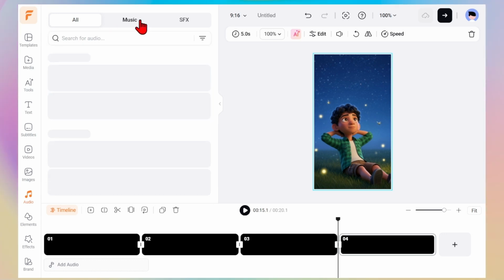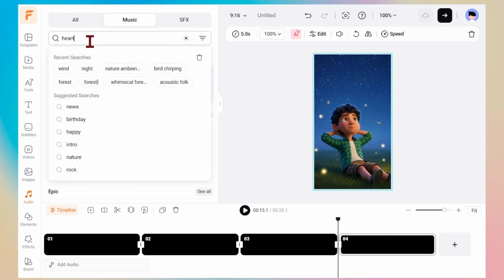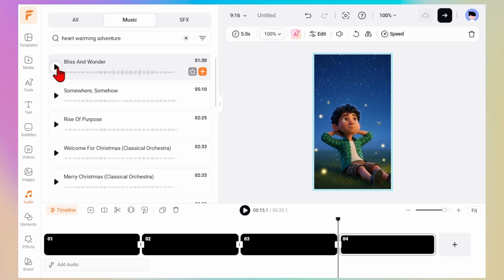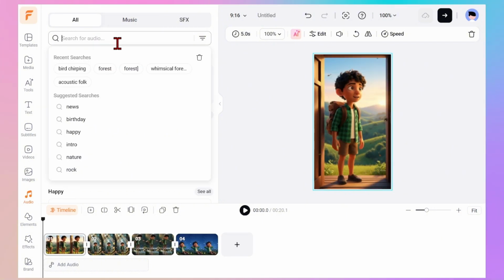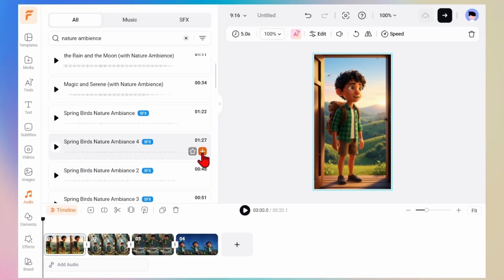Go to Flex Clip and click on the Music tab in the sidebar. In the search bar, type in whimsical, orchestral, or heartwarming adventure. Listen to a few tracks and find one that matches the warm golden hour tones of your animation. Click the download button for your favorite track. Now click on the Sound Effects tab in the same tool. Search for nature ambience. Download these small sounds to add layers of depth to your scenes.